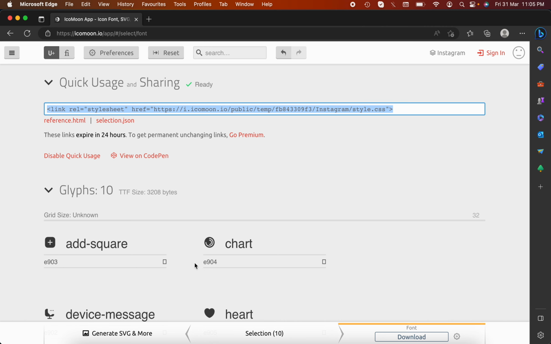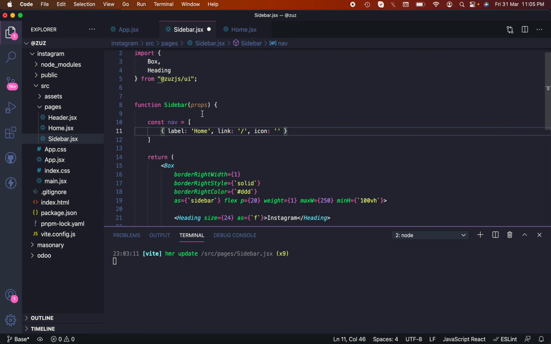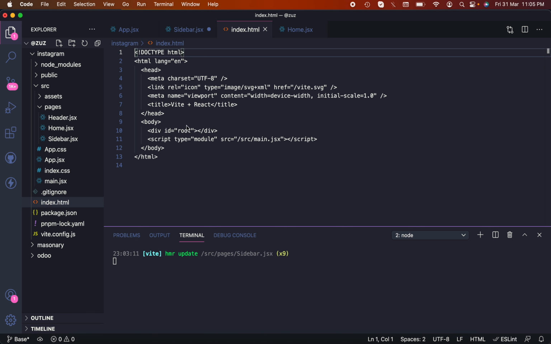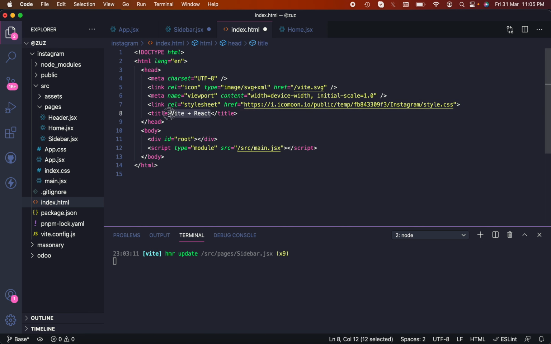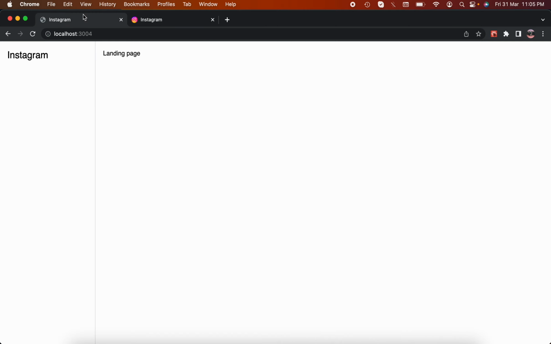Now let's go to generate font and copy, and we need to paste inside our index.html header, and let's change the title to Instagram and save. Perfect.